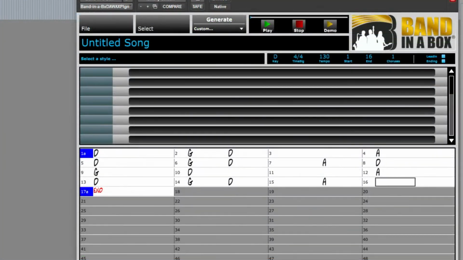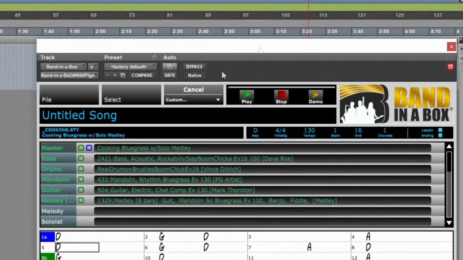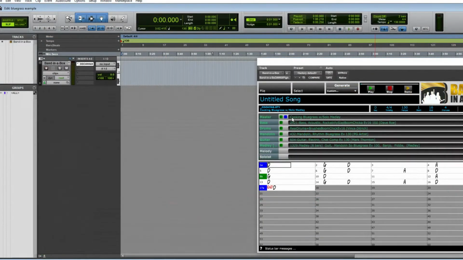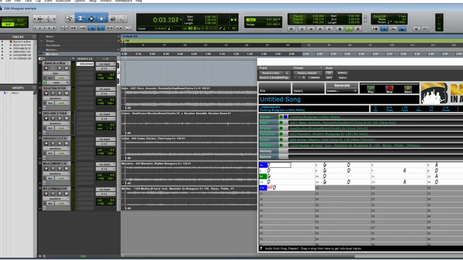I'll type some chords in again, but this time I'll pick a bluegrass style and generate the tracks. Then I drag them in when they're complete, and I've got some great bluegrass tracks in my project.